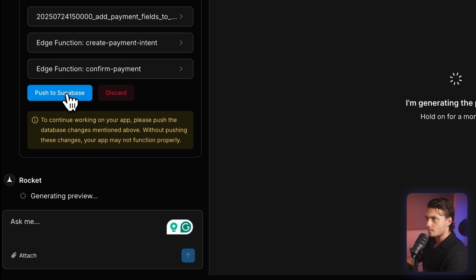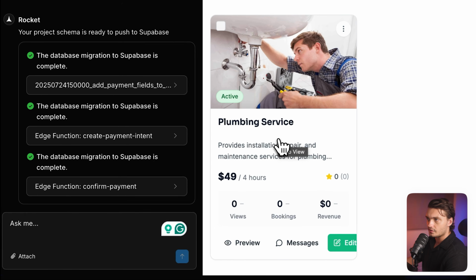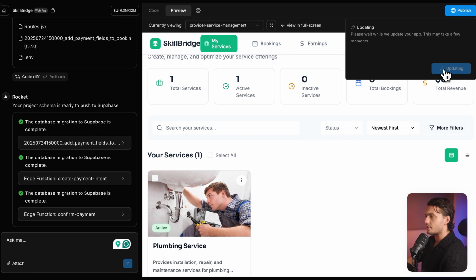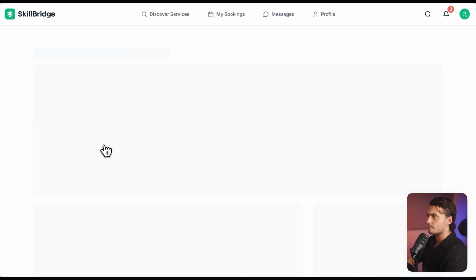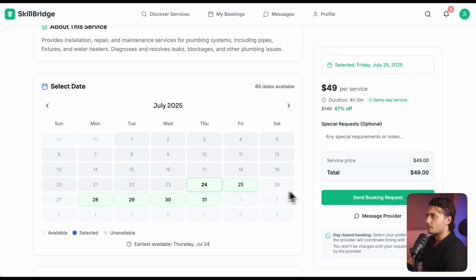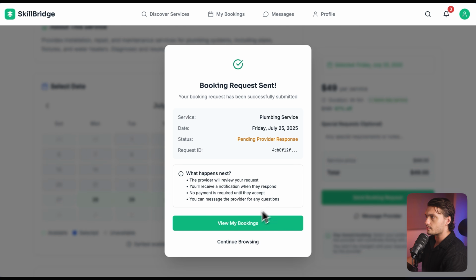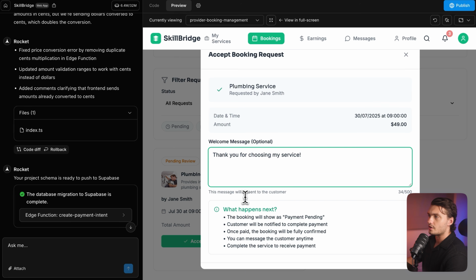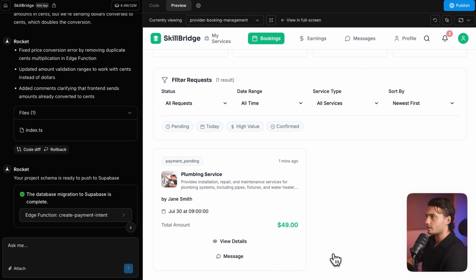Okay, let's now press push to Supabase, and after a few minutes, it's completed successfully. So I'm gonna publish our app and test it out. Okay, so I signed in. I went to the service, I'm gonna click on the date and then send a booking request. As you could see here, it's awaiting response. As a provider, I can see that pending request. Just gonna say thank you for choosing our service and then click accept.